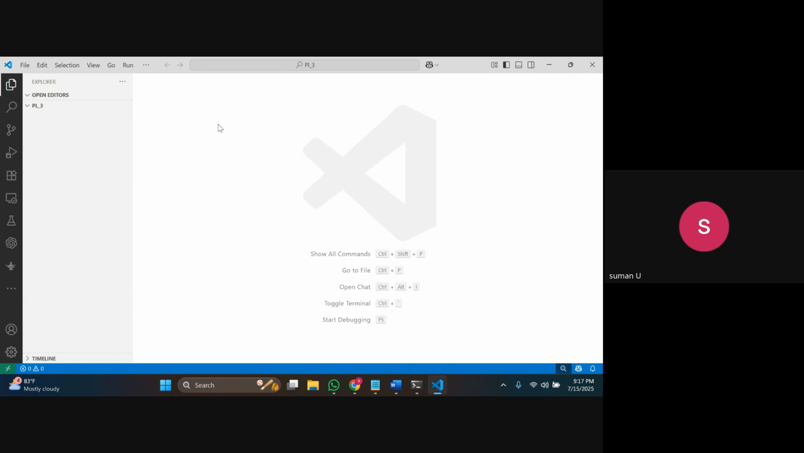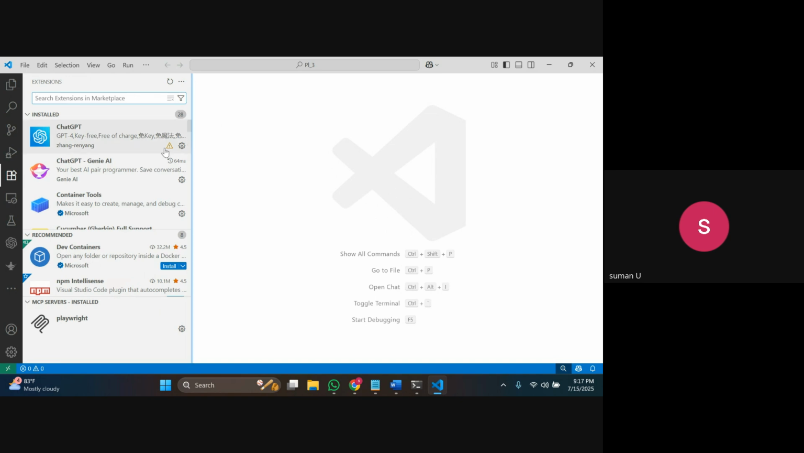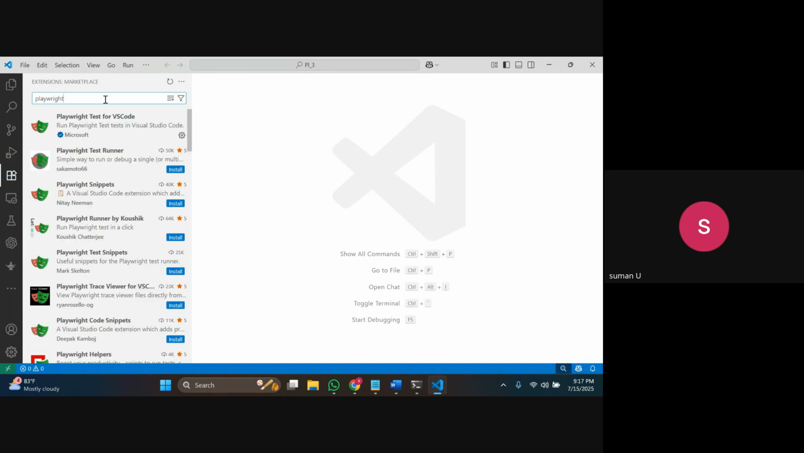So the first way is I can use an extension. What I need to do here is this third option, whatever you see here, this four-square icon. If you click on this icon, you will get to this particular screen. Now here, you need to search for Playwright and press enter.